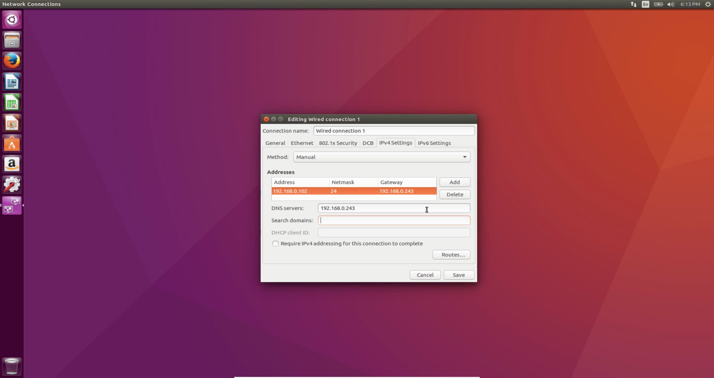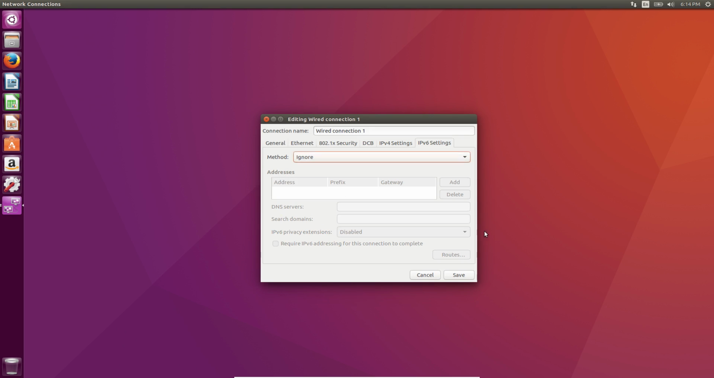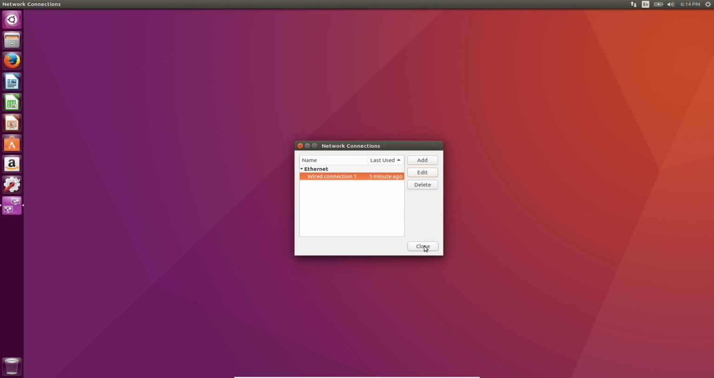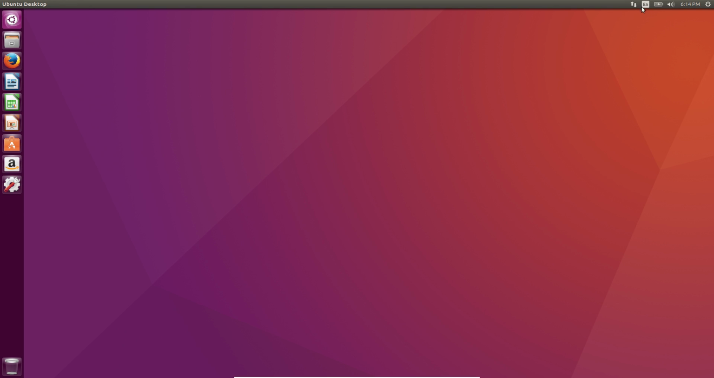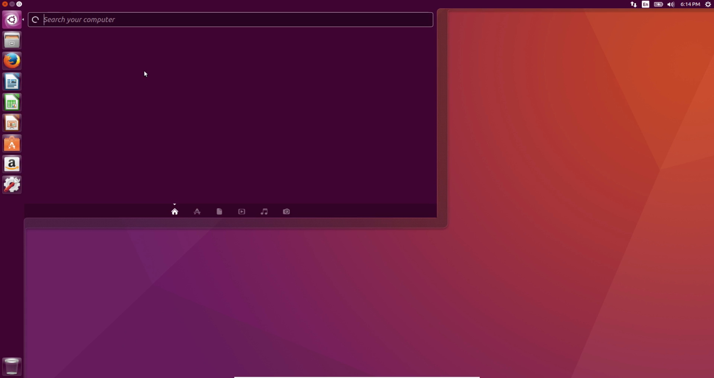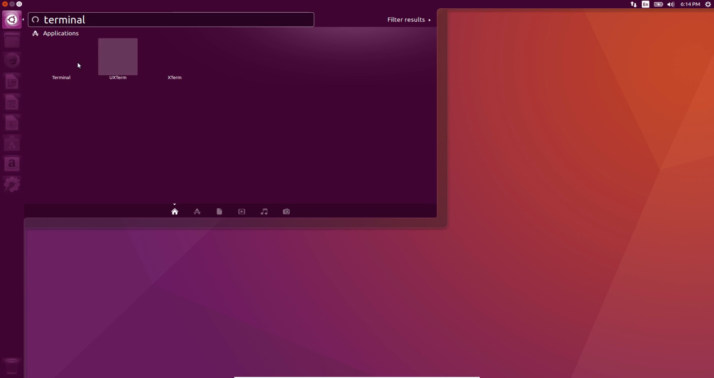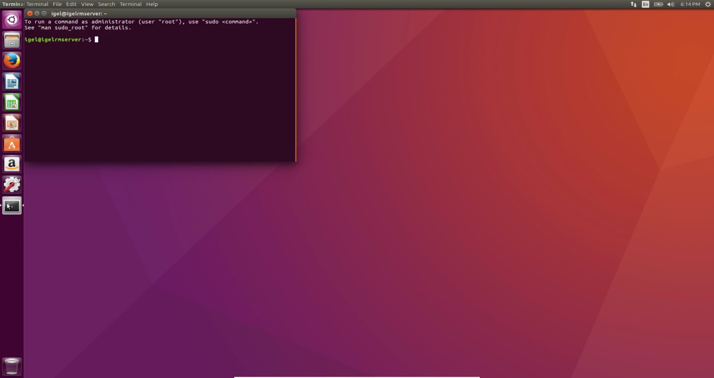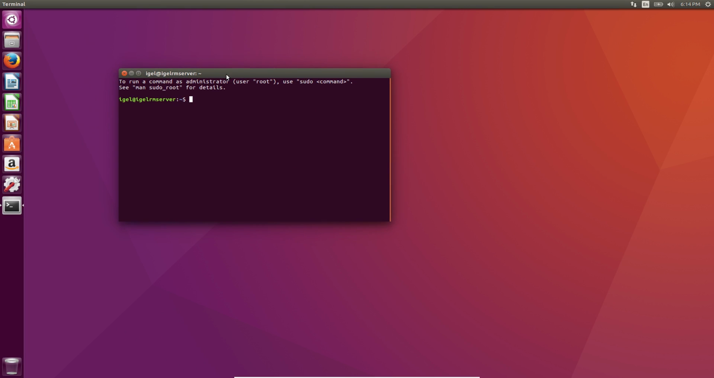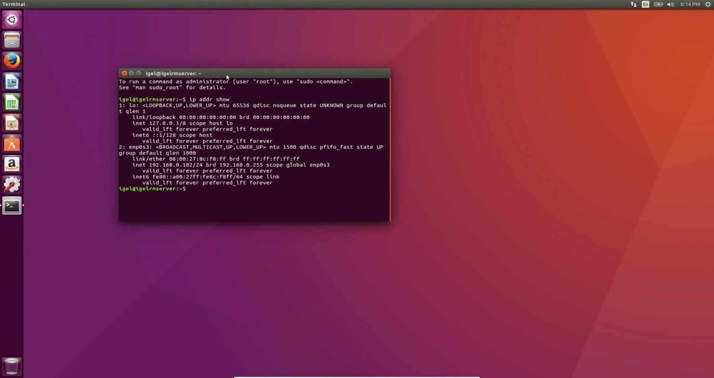192.168.0.243. Set our DNS server and our search domain. Of course, this will be different for you. And IPv6 settings, let's set that to ignore. Click on save, close, and then click on our connection so that it'll reconnect and hopefully get the proper IP address. So let's bring up a terminal and see what our IP address is. It looks like we're good there, 192.168.0.102.